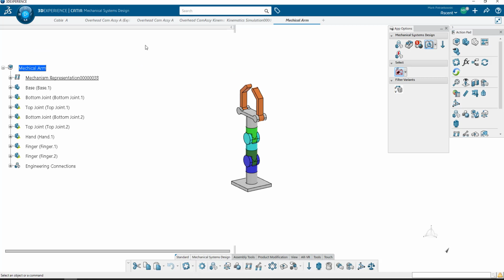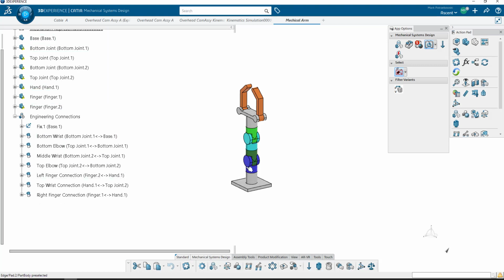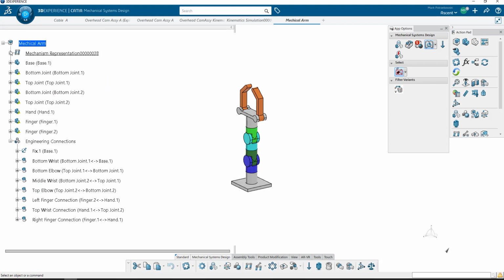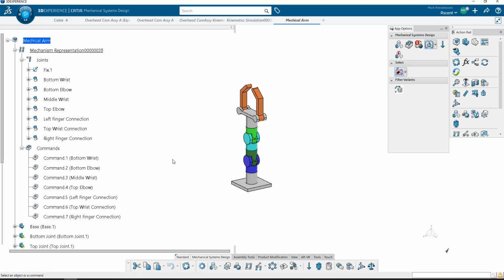This assembly has already been defined using the Mechanical Systems Design app. It already has engineering connections that are a bunch of revolutes between the components, and we already have a mechanism representation with the joints of those components and the commands driving each one. I have a separate video where we talked about how to set all that up and create it if that is not something you've already seen.